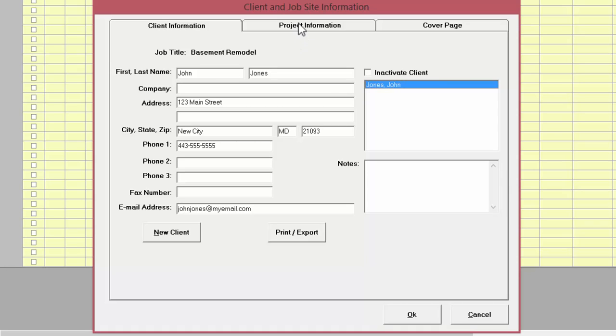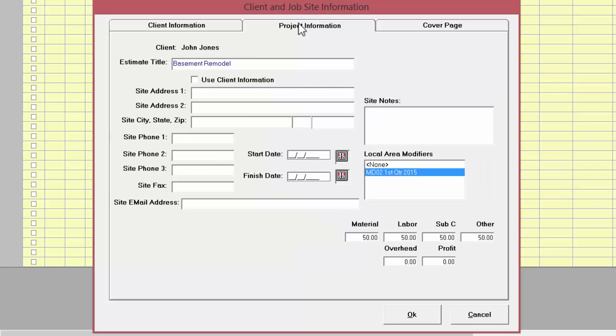Click on the Project Information tab. This is where you enter information about the job site. The address and contact information of the project location are entered in the fields below. Since our practice project is at the client's home, click on the box next to Use Client Information. If the job is taking place at another location, fill out the fields below. If there's anything else you would like to add about the job site, you can enter it in the site notes on the right-hand side.